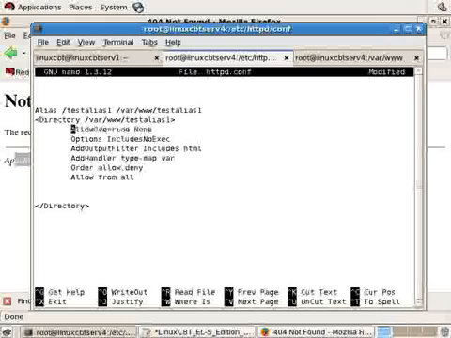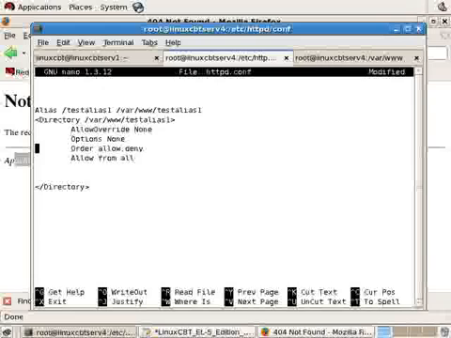So AllowOverride None, that's always a good option. Options, we can include None, which means you need to have a default page. AddOutputFilter, AddHandler are not important. We'll allow access from all. So we will not allow someone to place a hidden .htaccess file in testalias1, overriding our directives. There are no options. We won't index it at this point, or follow symlinks, or allow scripts to be executed, or any other feature, MultiViews, etc. But we will allow access from all.